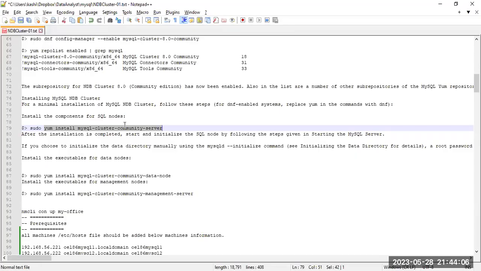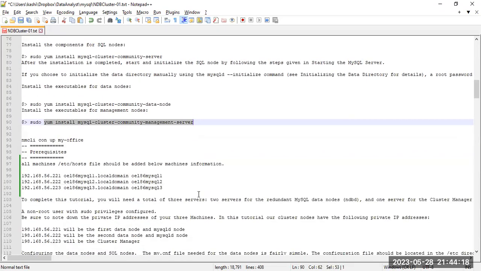This we will install. This is MySQL, and this also will be installed on first and second, and this will be installed on the management node. In the script, I clearly mention here that our management node, cluster manager, will be the third one. So we'll also start this on the third node.